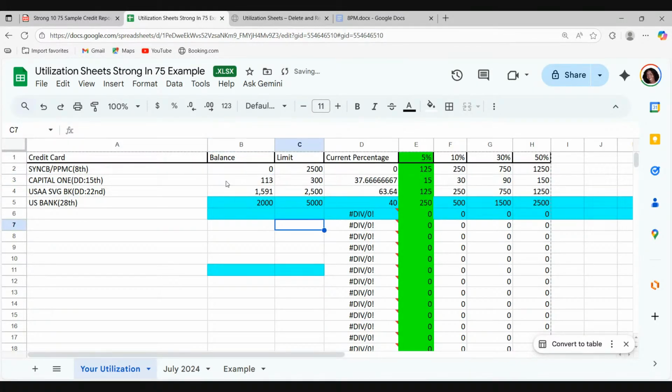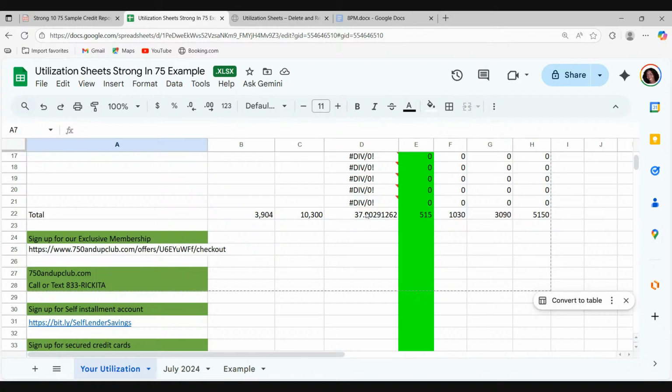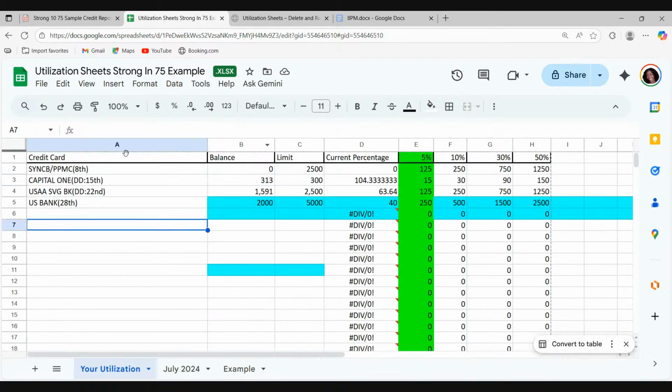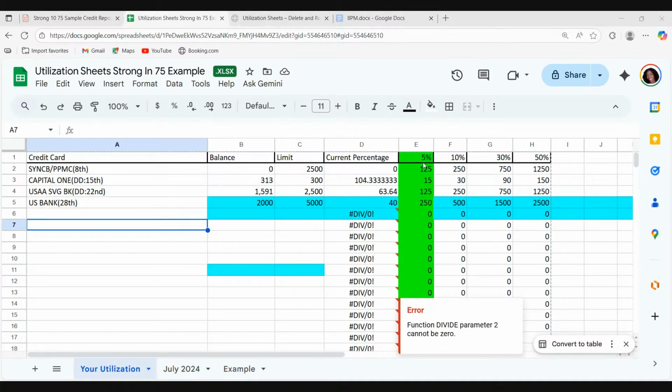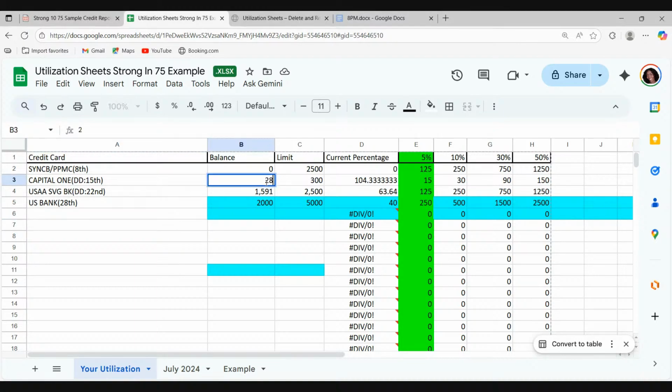Not 113, 313. So that utilization dropped fast, didn't it? So now we brought our utilization down some more. Okay. So now we're at 37% overall. So you took this minimum payment and put it on here. So now we got to pay whatever the minimum payment for this one is anyway. Let's act like it's a $30 minimum payment. So we're going to do minus 30. So we at 283. So the new balance is now 283.